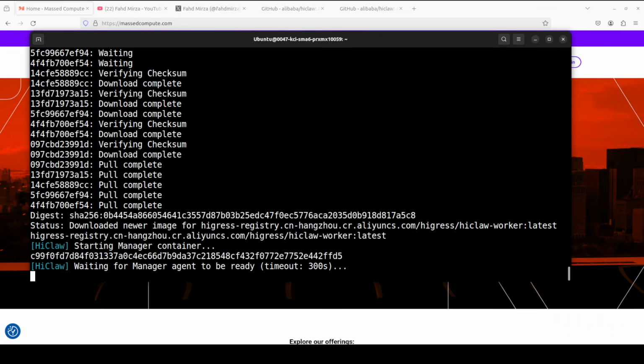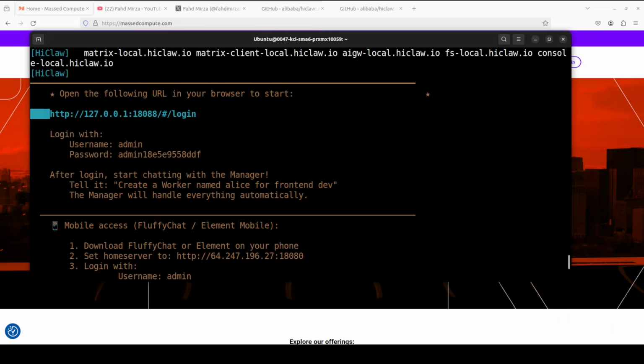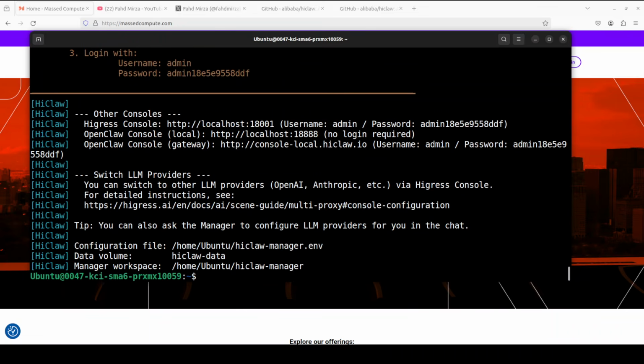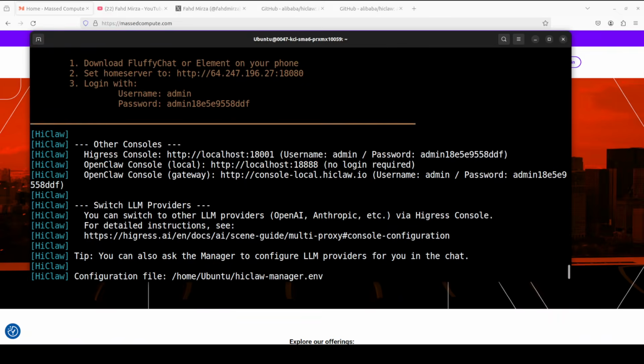And it has downloaded most of the stuff, and now it is starting that manager containers. And it is up and running. As you can see, this is our login page, and this is our auto-generated password and username, and this is some other information which they have put out here. You can also access it on your public IP if you have.